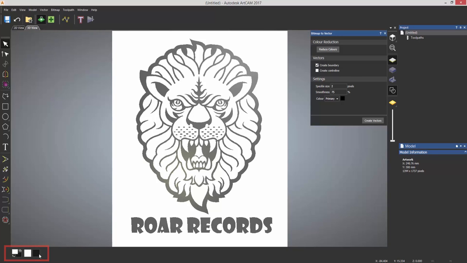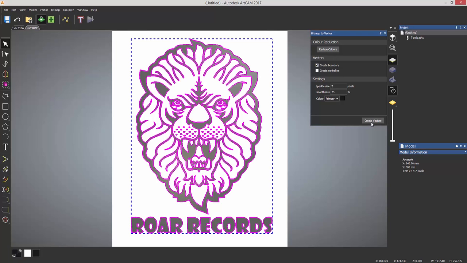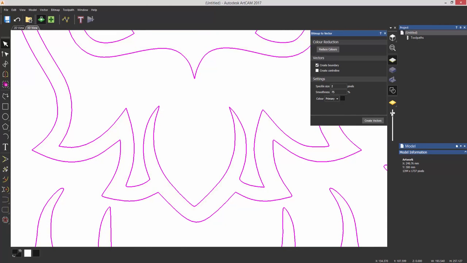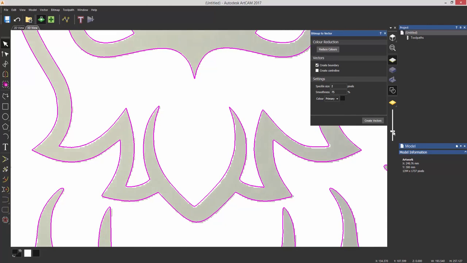And I want to select the black colour. So if I left click it in the colour palette, the primary colour will then become black. And then I can go to create vectors. So ArtCAM has traced around that black colour. So if I now zoom in, drop the transparency down, you can see that I've got these really nice vectors not following the pixelation. And these are good enough to machine straight away. I don't need to do any editing with these.